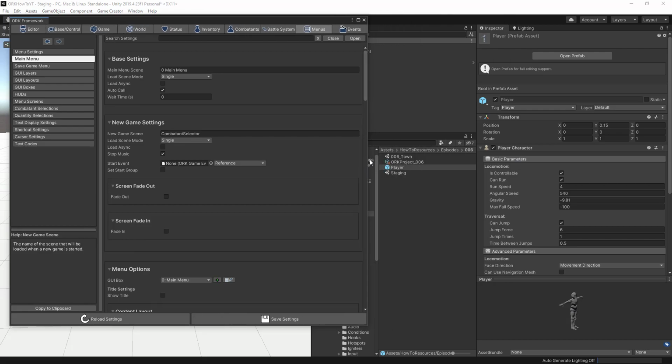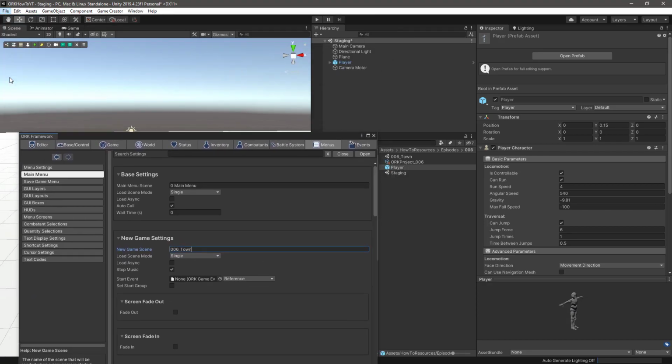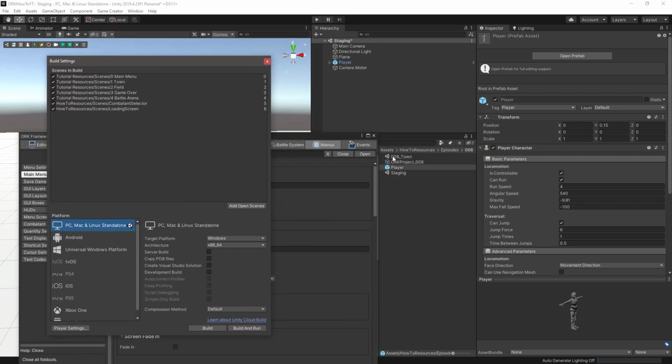So what we can do is to change that, and instead of going to the combatant selector, we can skip it and go to our scene. So let's type our names in here, 006 down, and we need to create a new start event to instantiate our player. Remember to put this scene also in the build settings and drag it here as well.